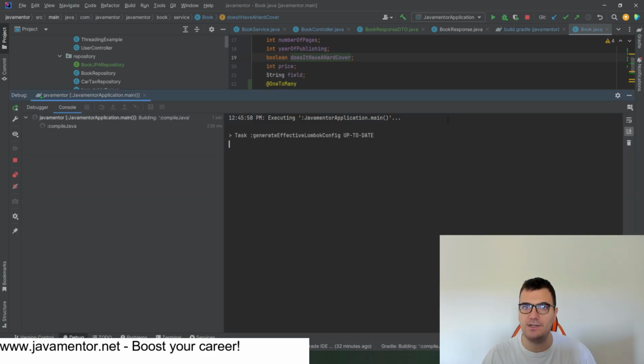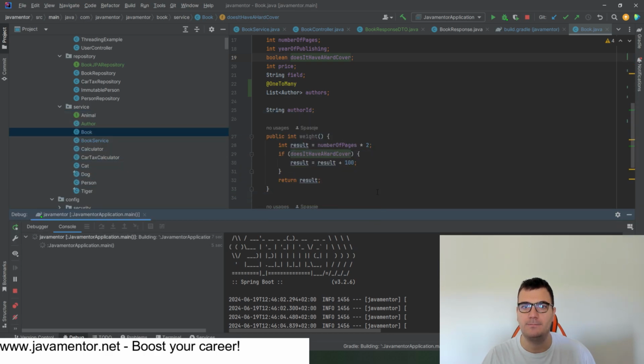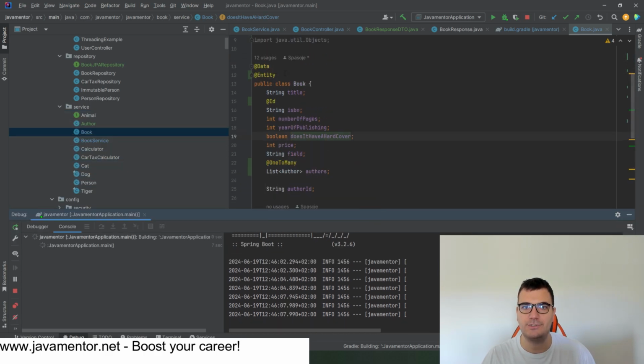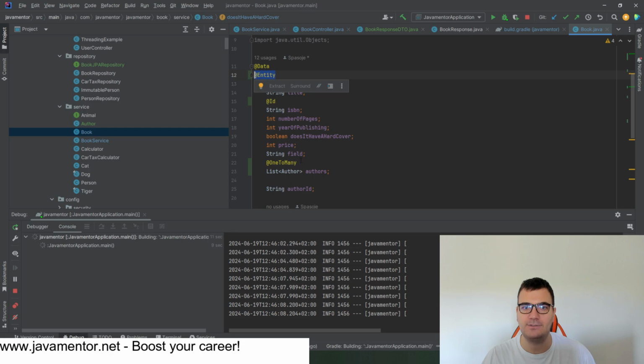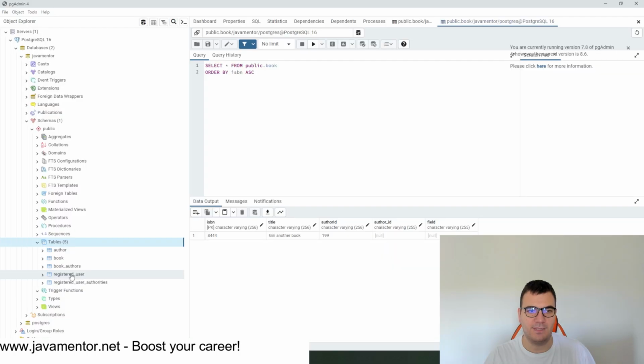And on startup, JPA will create tables based on those annotations. So it will look for entity annotations, for all Jakarta annotations, and it will create a database model for you. Now I have something called registered user and registered user authorities. That's for later, for the security. But we should focus on the first three tables: author, book, and book authors.